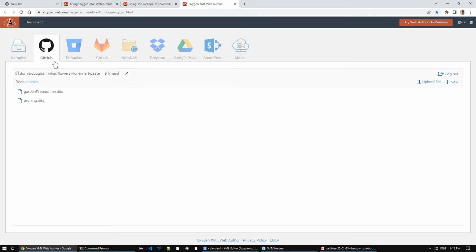You can see here many tabs. Web Author doesn't store the files. It simply connects to a file server like GitHub or Bitbucket or GitLab and edits documents from there. In my case, I will show how I can open a document from GitHub.